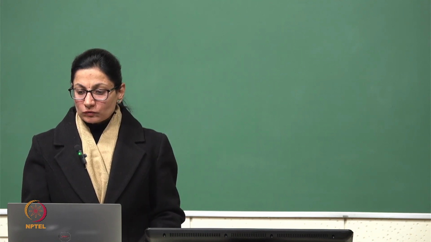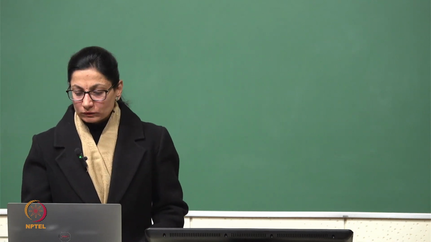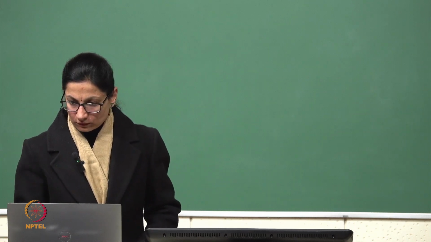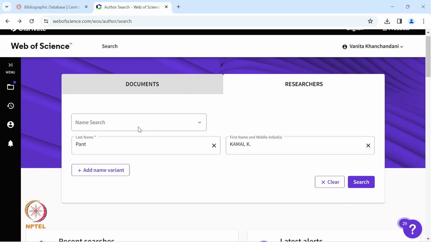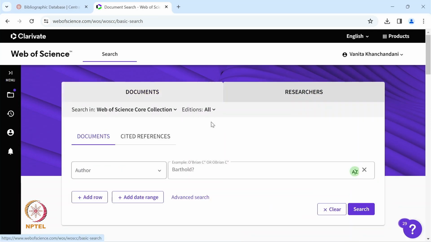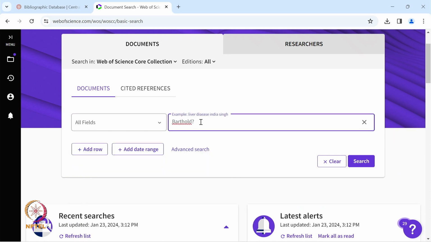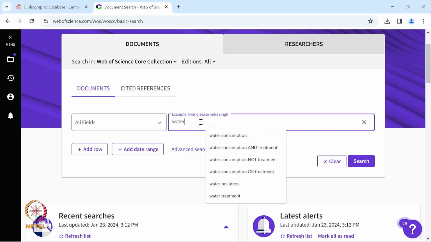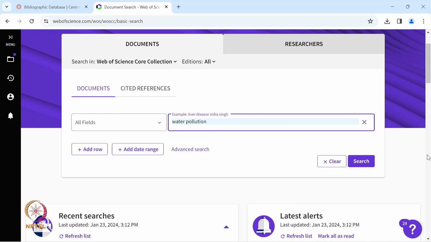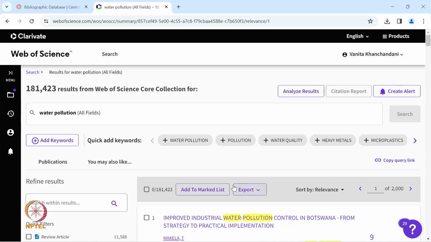So before ending this, I want to revise how you can export the data in Web of Science. So in documents, suppose you want to search all fields, you are not selecting any parameter from this, and you are putting just a simple term like water pollution, and you are searching the term, and from this, from 1,81,423 records you want to export the results.